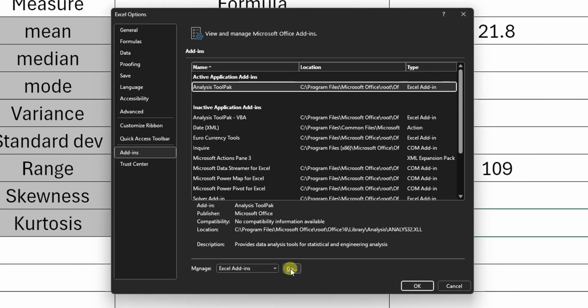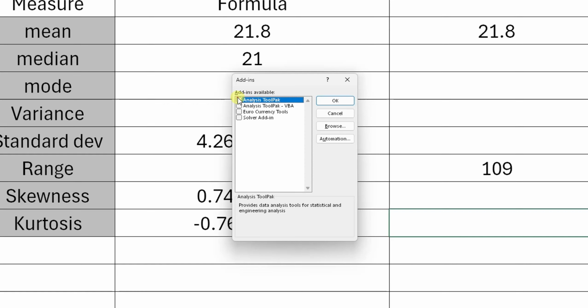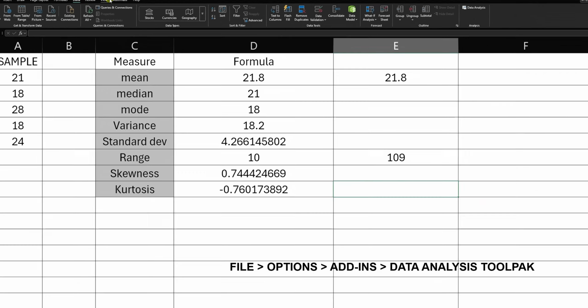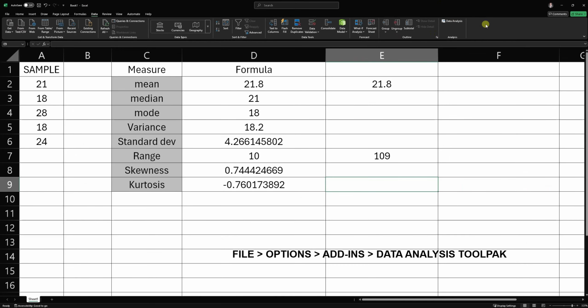Don't click OK yet. Click Go, and then make sure that your Analysis Toolpak is checked. Again, by default, it's not going to be checked. So make sure it's checked or ticked, and then click OK. And if you accomplish that step by step, you're going to have your Data Analysis here for Microsoft Excel.